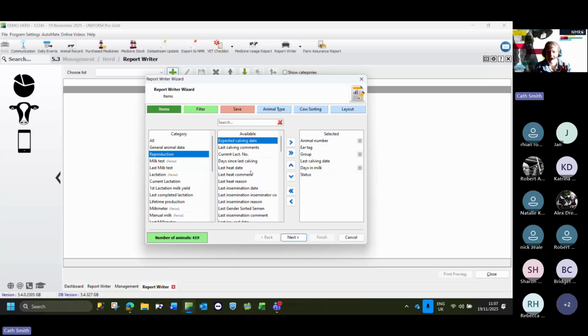So do, as I say, use the search, find exactly what you need, and you can mix and match here. So it might be you want a list of just the cows in group 1, that's it, straightforward. If you just need animal number, just have animal number. There's nothing to say you have to have lots of columns.